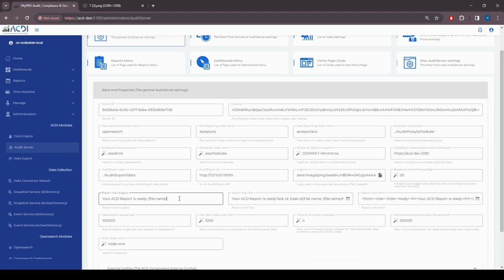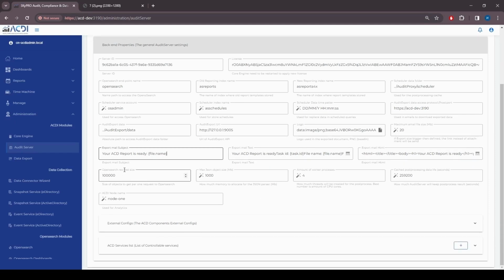Here are also Export Mail Subject, Export Mail Text, Export Mail HTML, and OpenSearch Request Size, which is set by default to 100,000 and can only be extended if you make changes in the appropriate setting in OpenSearch. The maximum JSON object size setting with the value in megabytes. Also here, amount of worker processes, post-processing data lifetime limit in seconds, and ACDI node name. If you have one node, the settings value should be left as it's set by default, but in other cases, you'll need to customize it.